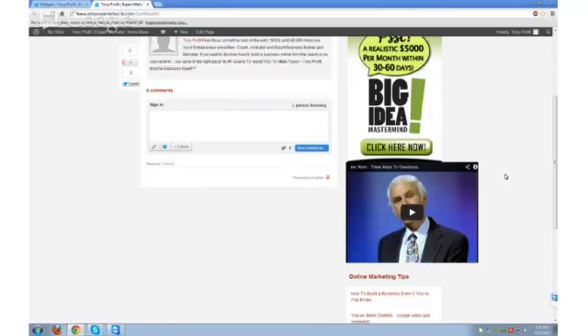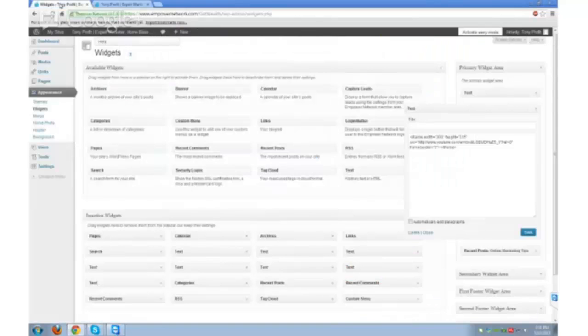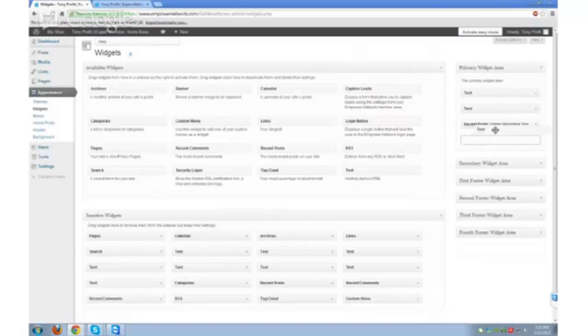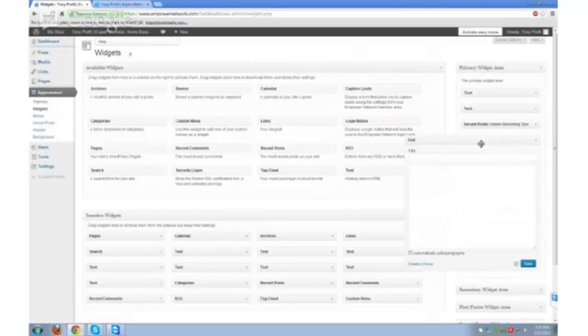So we're actually going to go in and put a widget on the sidebar. We're going to do it at the very, very bottom. It doesn't have to be visual, just as soon as someone lands on your blog, but it does need to be there. So we're going to head back over to the dashboard, and we're going to grab another text widget, and we're going to put it at the very bottom right here. I'm going to drop it right there.